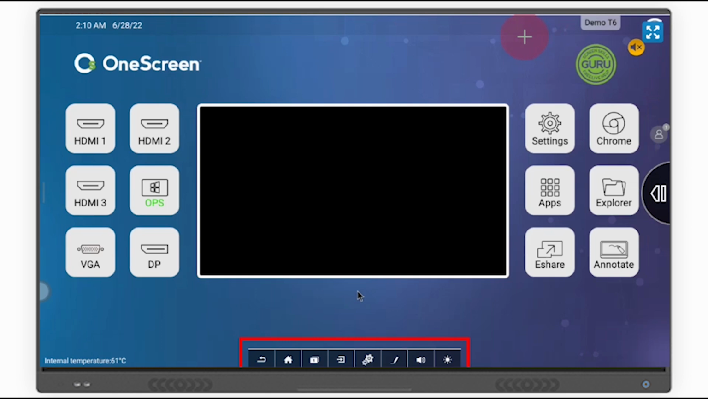The first button will take you to the previous screen. The home button will take you to the home screen, which is Android in this case, regardless of which screen you were working on earlier. Third button on the toolbar is for the recent applications that are running on the background. In order to access the source menu, choose the fourth option. To open the screen settings, choose the fifth option from the bottom toolbar.